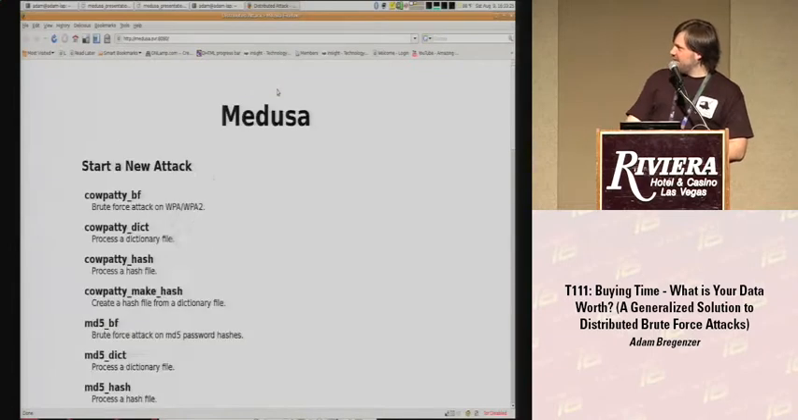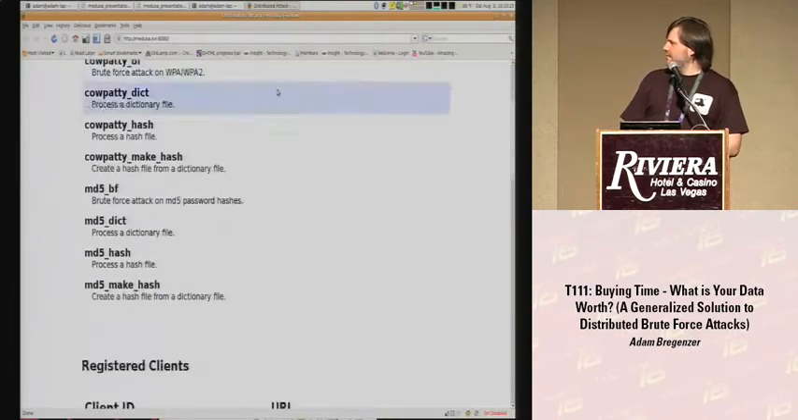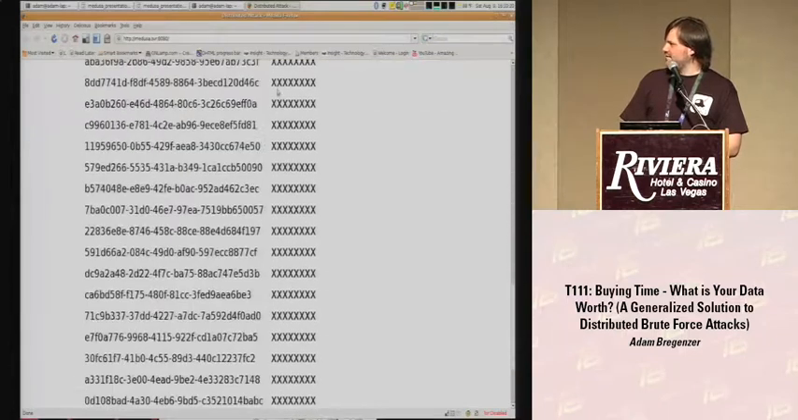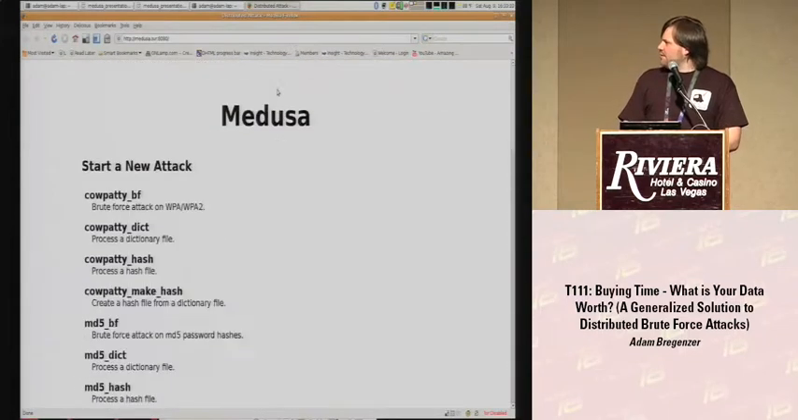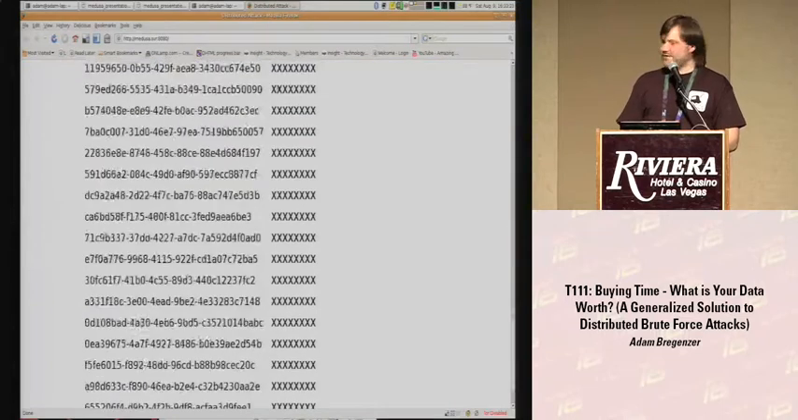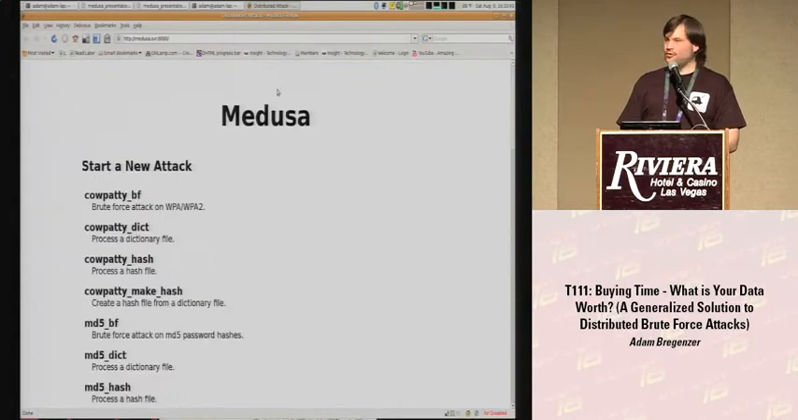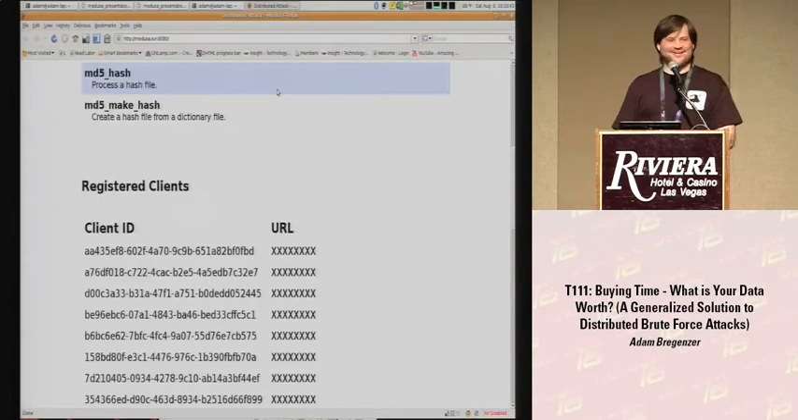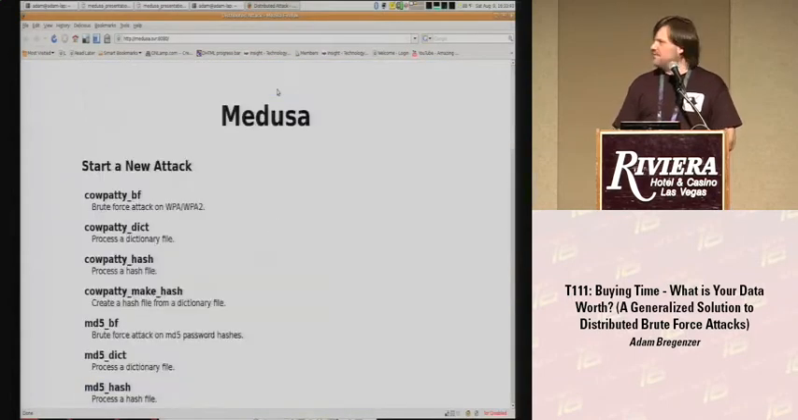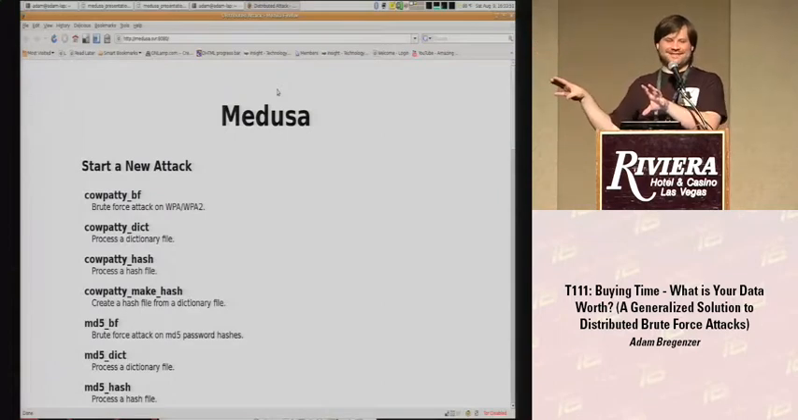Here is Medusa running in an environment with 40 different clients attached to it. Typically, Medusa will output the URLs of the different clients attached to it so that you can see what you're working with. In this particular case for the demo, I'm actually hiding the URLs. But the whole framework is stateless based. The entire attack and distribution of the attack is stateless.